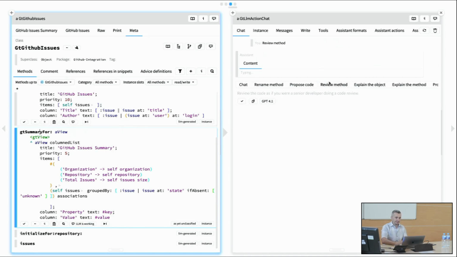So now it's going to send the review method action, which already has the prompt. So we could always see what's happening behind this. It's not like we do an action and we don't know what's happening behind, what the prompt is, what the structure is. Let's hope it reviews it in some way. Sometimes it also gives us a way to rewrite the method. Sometimes it just explains that something is wrong.